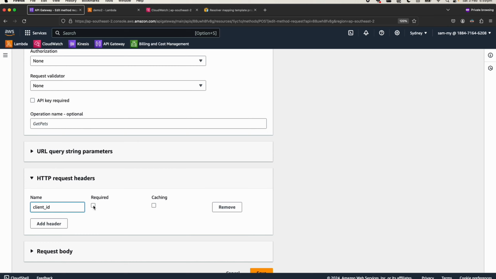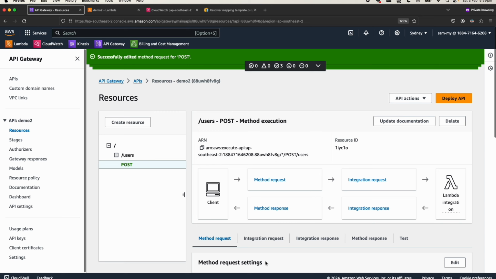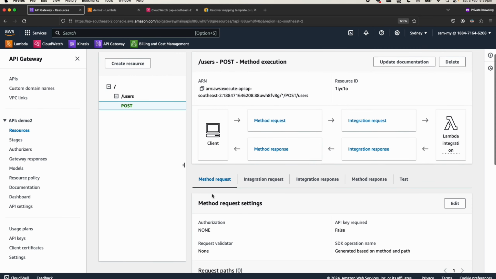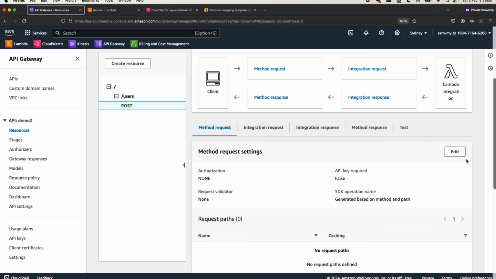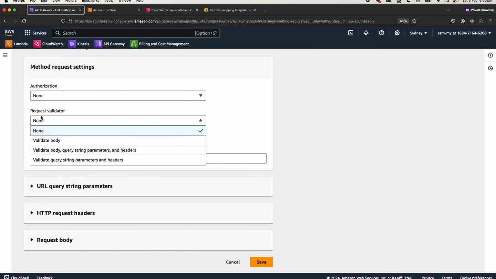Over here we can say it's required. If I click required, whoever calls this API Gateway should provide the client ID as a header. Let's try that. Save it. One thing I need to mention: once you're done, you need to make another change. Most likely people miss this, so I'll emphasize it. Click on edit again. Yes, we added the request header, and plus you need to select from the dropdown the request validator, validate body, query string, and header. You can select whichever you want to validate. In this case, we say body, query string, and header.